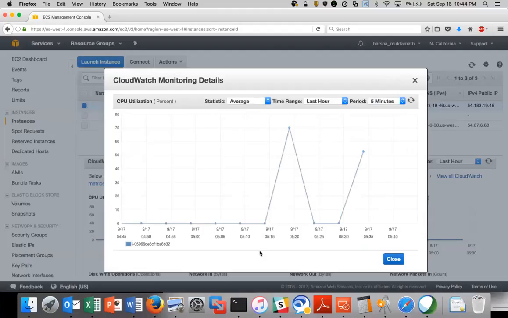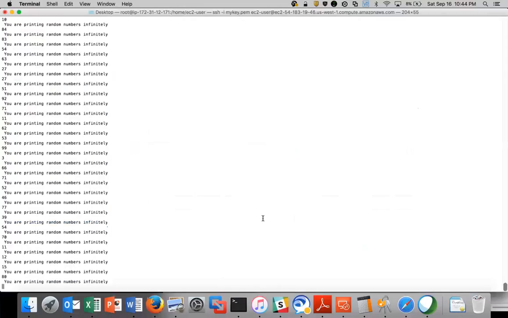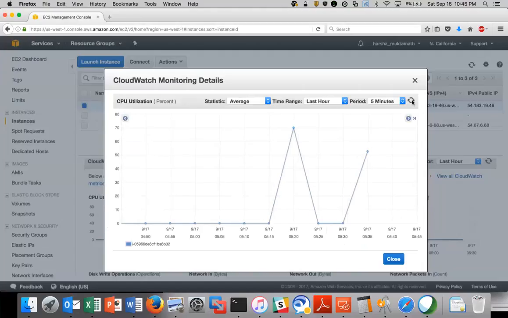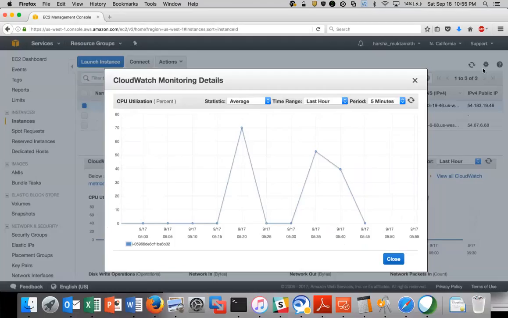Now let me stop this particular application, and then after some time we can see that the spike again comes down because there is actually nothing running. So if you can see, because the application has stopped, the CPU usage has also come down. So this way we can see that the instance CPU usage has come down because of this.